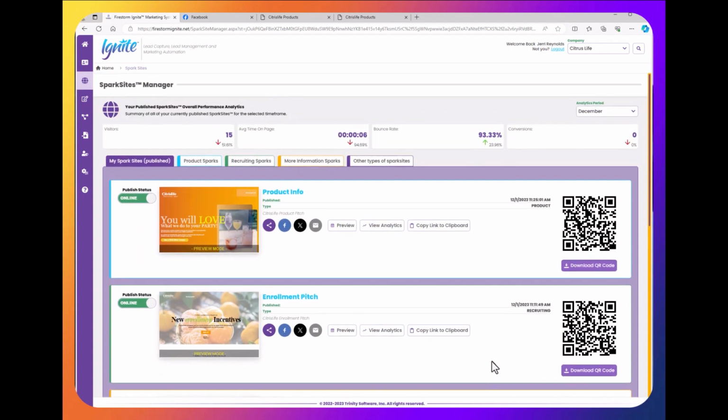Okay, so that's just a few ideas about how to promote your Spark sites and begin to get the leads flowing into Ignite for you to sell to.